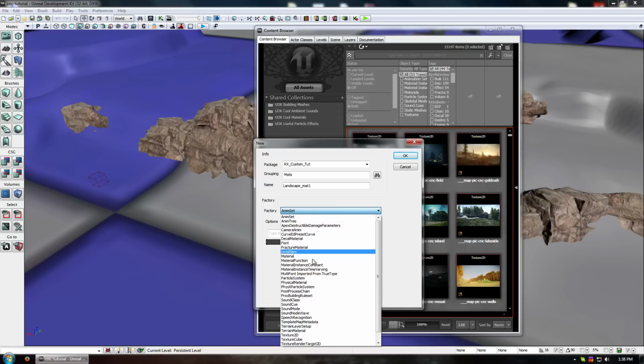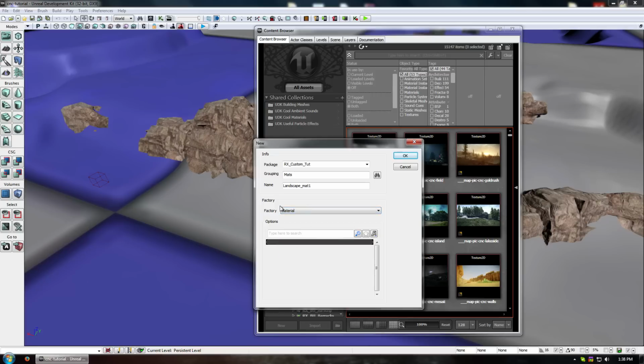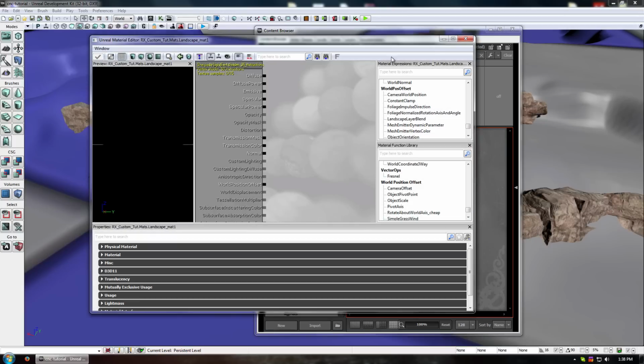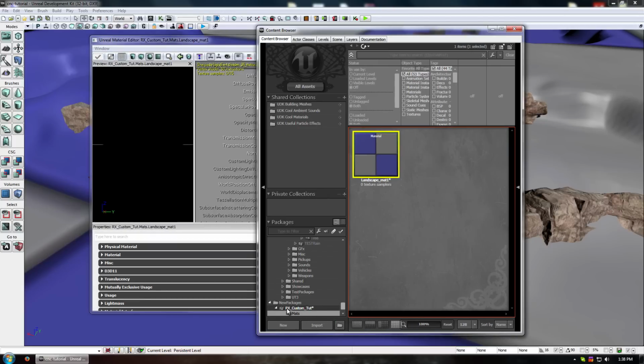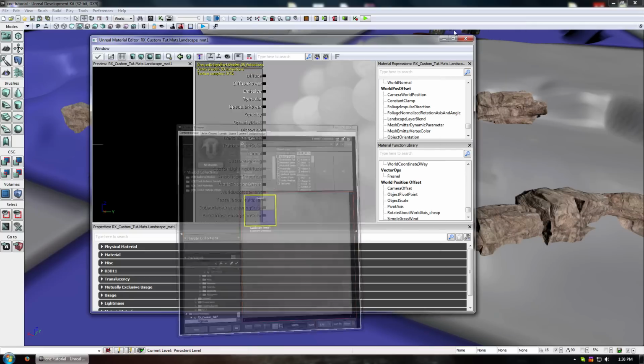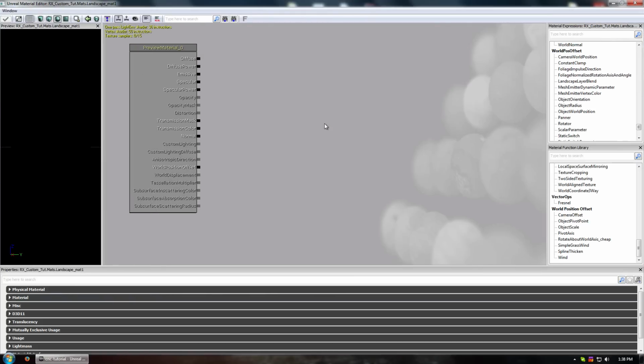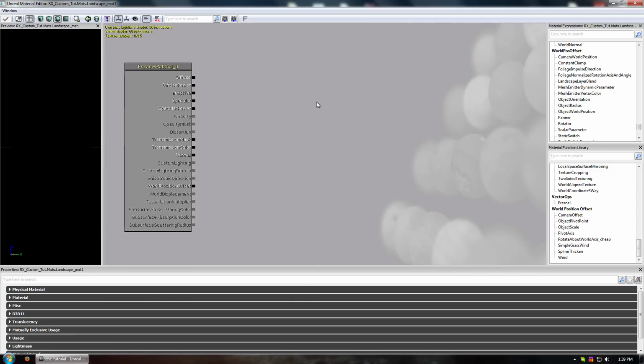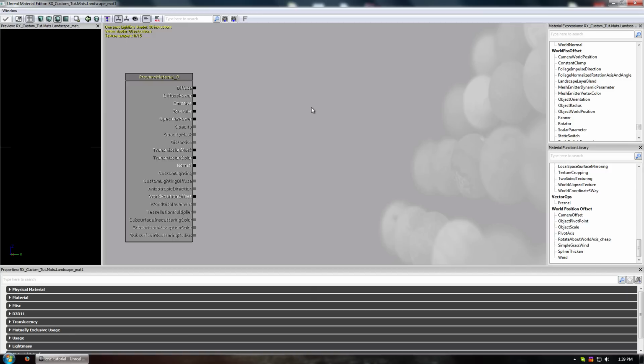Then I want to change the factory to material. Very important, otherwise you won't get a material. So press OK, and then we get a material box, and our material is in RX Custom Tut under mats. So let's open this up. So this is the material editor. You've seen it, but I haven't explained what it is. A material editor is a bit like dot to dot, but instead of having dots there, you have to actually put the dots in. It becomes a spider web if you make really complicated materials, so be careful.